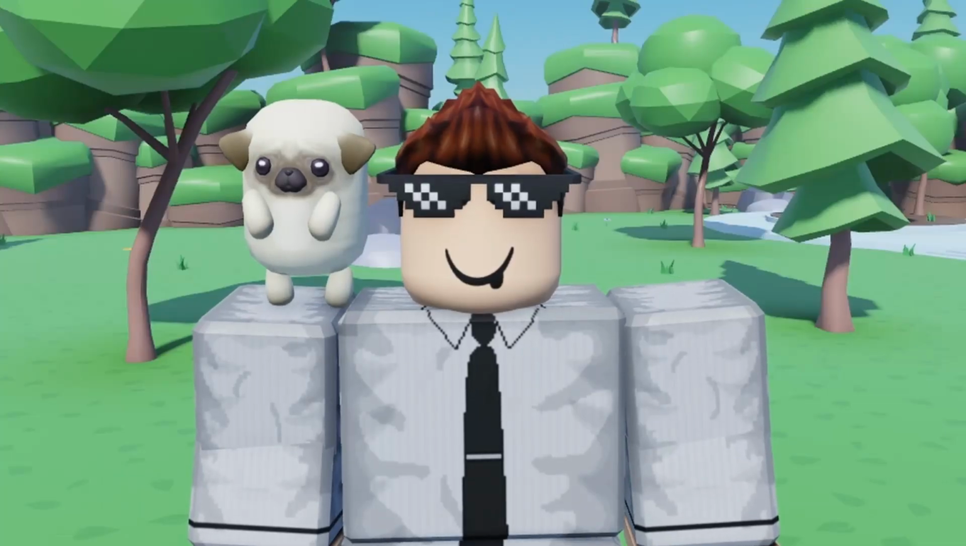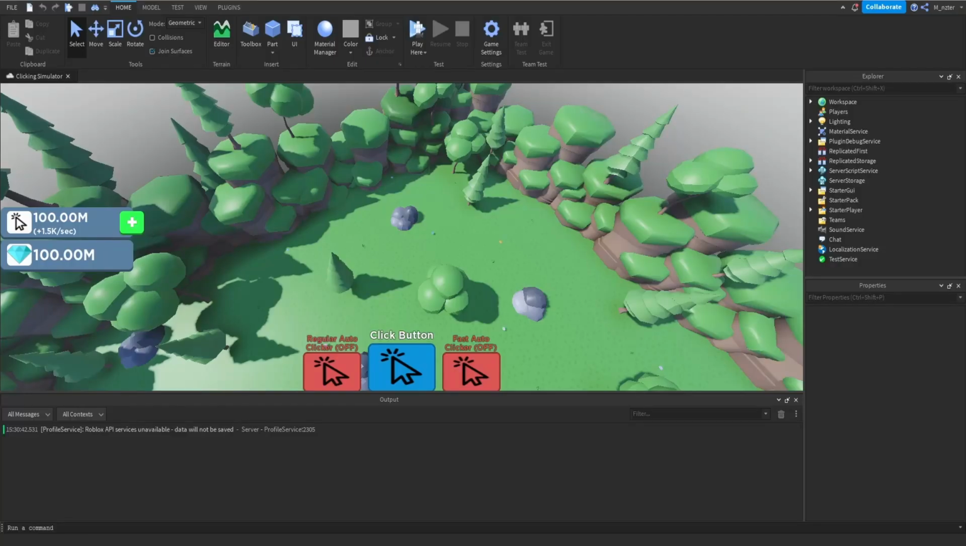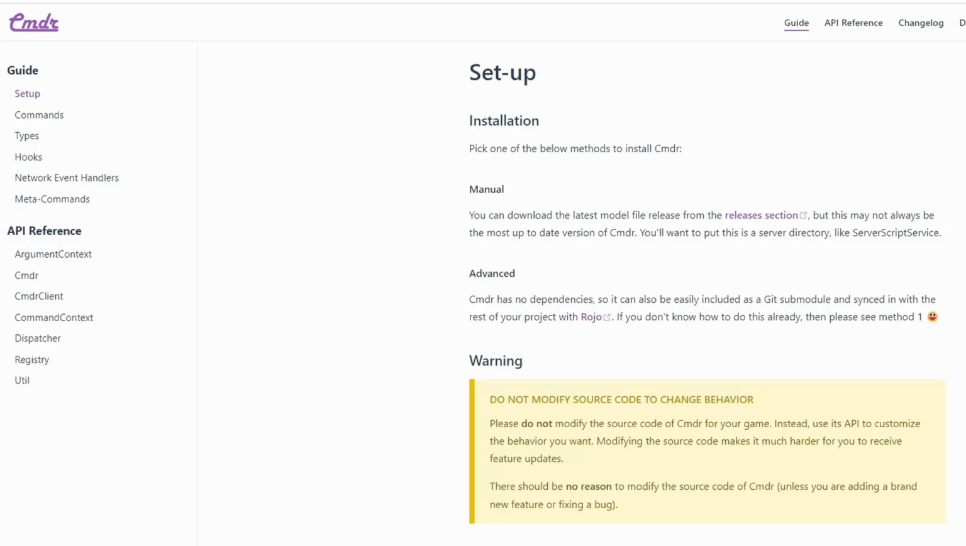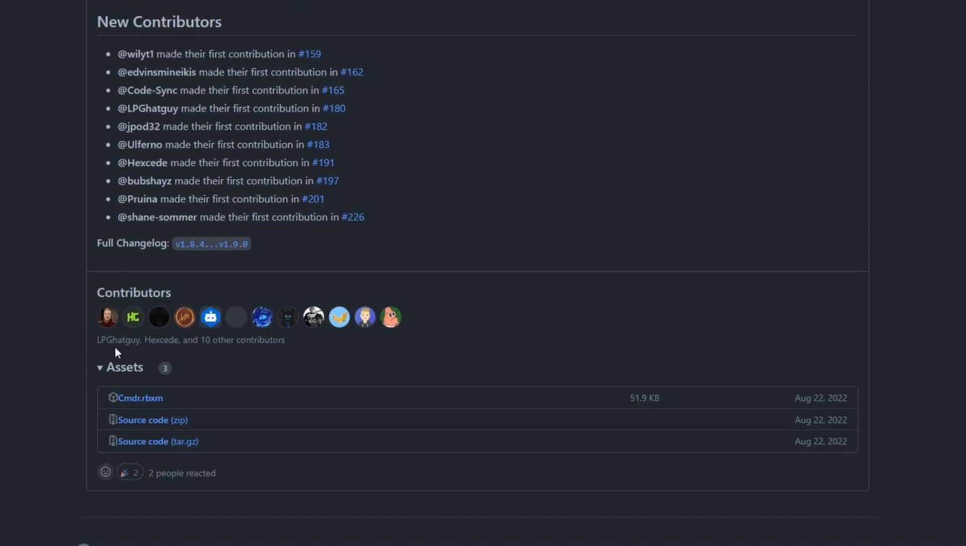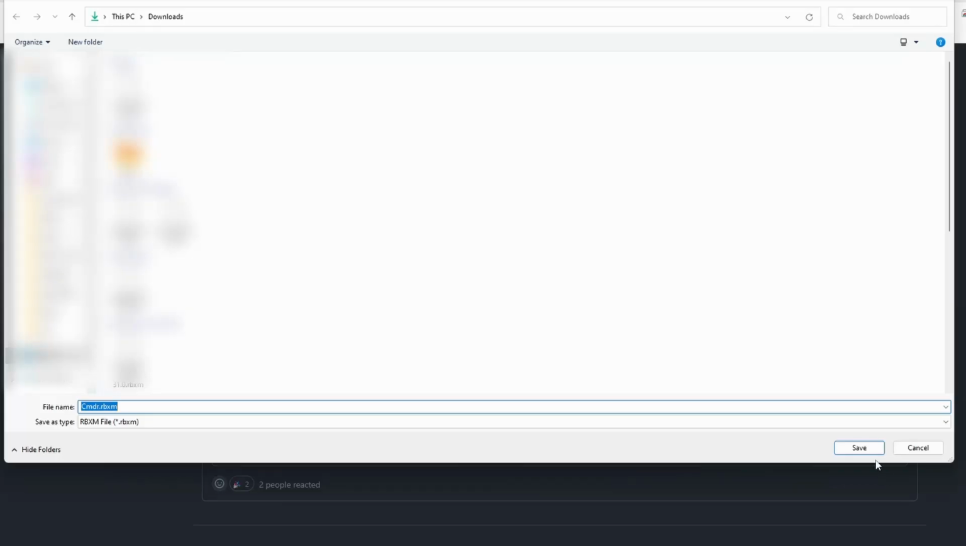With that being said, let's get right into it. So, hopping directly into Studio, the first thing we want to do is install the commands module. I'll leave a link down below in the description to this page, and what you're going to want to do from here is look at the manual section and click on the releases section link. Once you're on here, you're going to want to scroll down to the bottom of the page below where it says contributors and where it says assets, and then download the cmdr.rbxm file. Make sure you save that to somewhere that you'll remember.